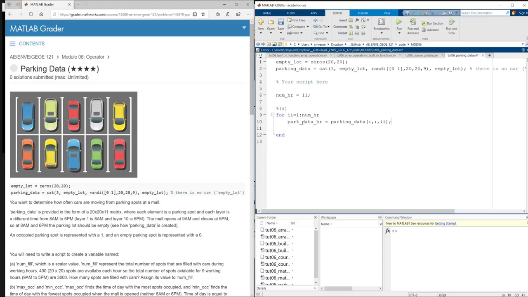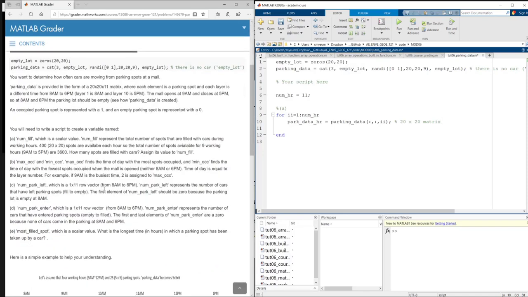Do you understand what it is? This one is now a 20 by 20 matrix, right? And so basically here is a non-fill, set to 0. And then we are adding the parking data, hour all.